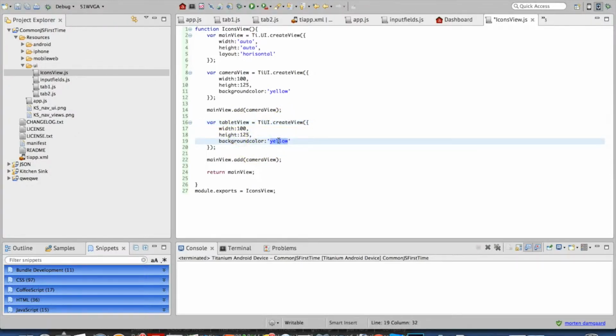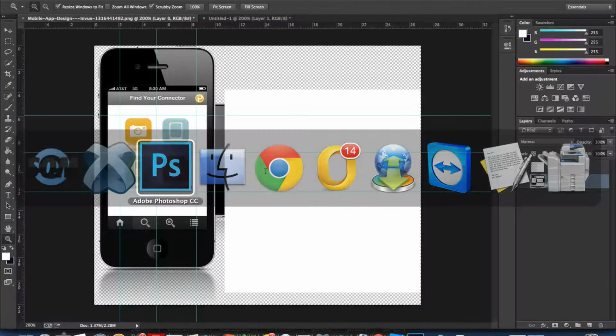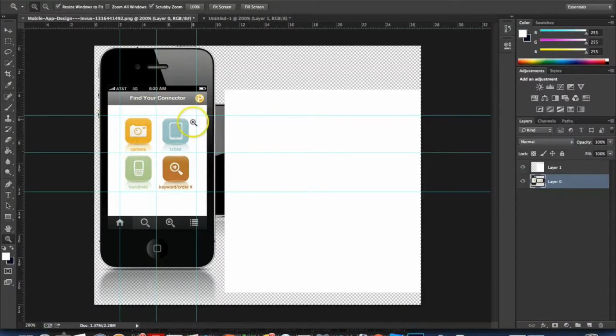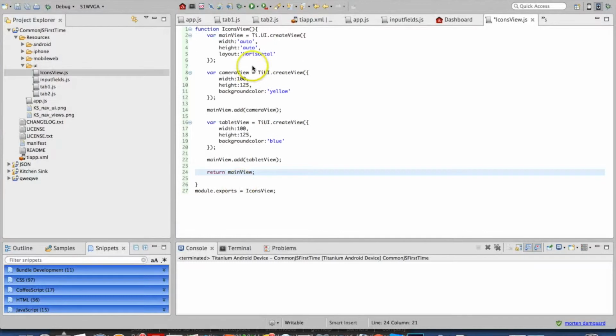And what color was that? Blue? I think it was. Okay, but that's not all. We also, if we look at our image, have some borders out here. But we're going to look at that in just a minute. Let's just see this first.